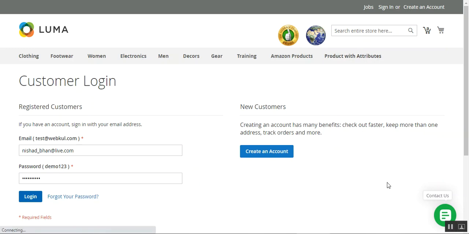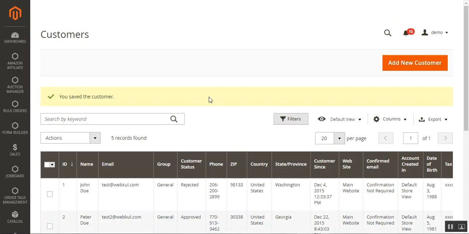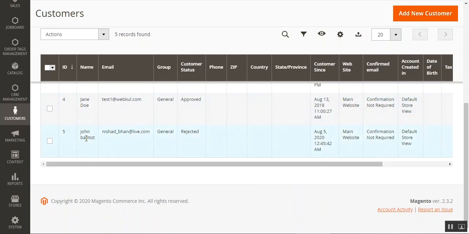So right now we are rejected from the admin backend panel. So here we can see that John Baptiste is rejected. So now let's go to the web store front end once again for the Magento 2 B2B web store.